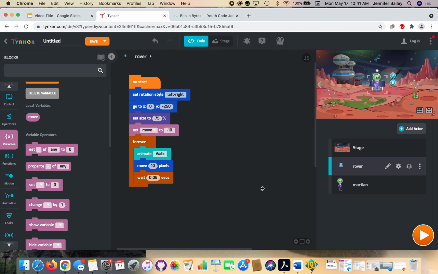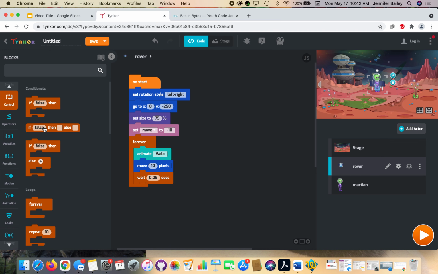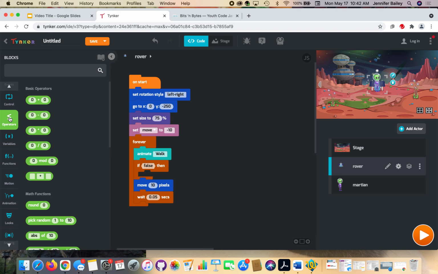Okay, next head to the control drawer and grab an if false then block. It's this first condition up here. Place it underneath our animate block in the forever loop. Then head to the operators drawer. So operators, this less than or equal sign.